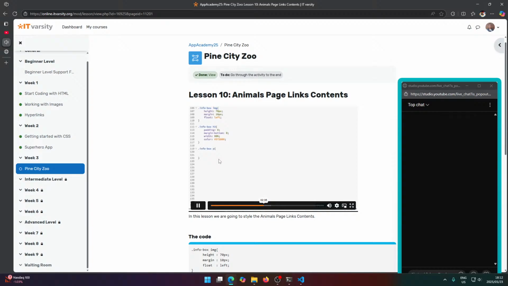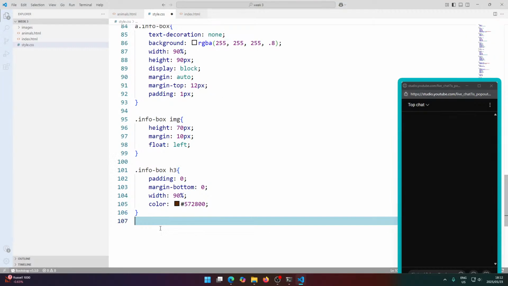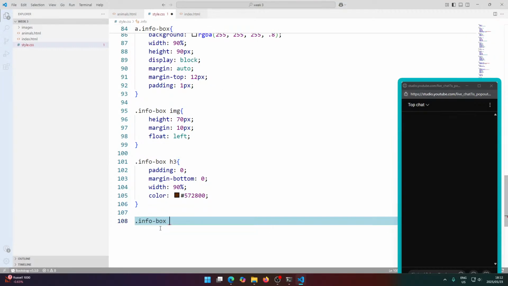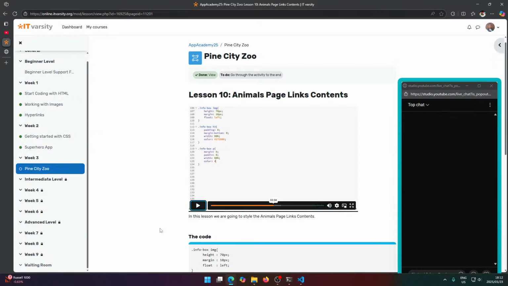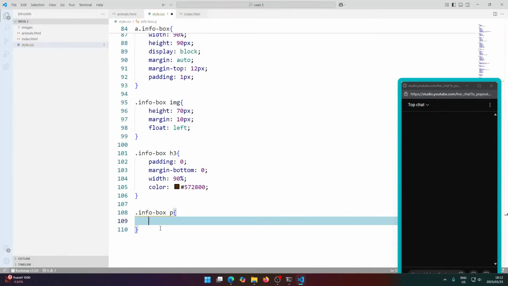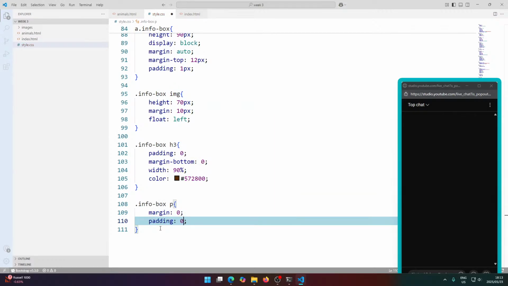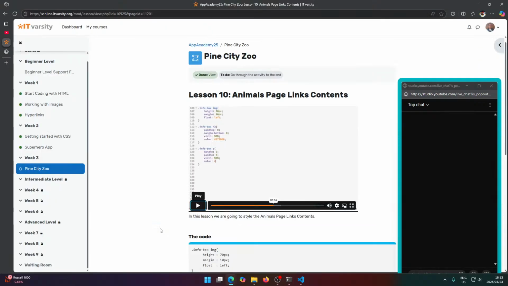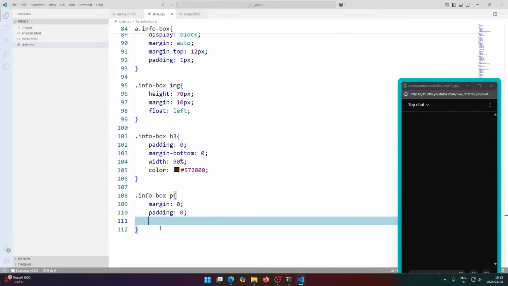To skip forward a bit because this video is starting to drag on, we'll give the paragraph the same treatment. So .info-box p, we're styling the P tag here, and we're doing the same thing: margin 0, padding 0. And then the width is 90%.